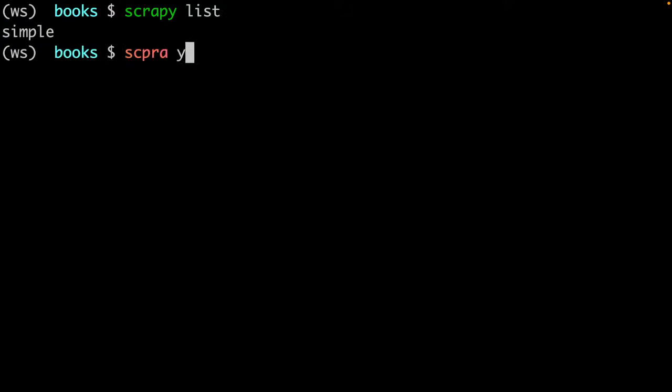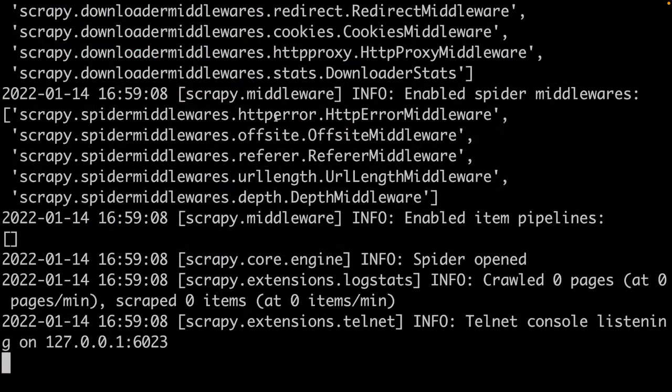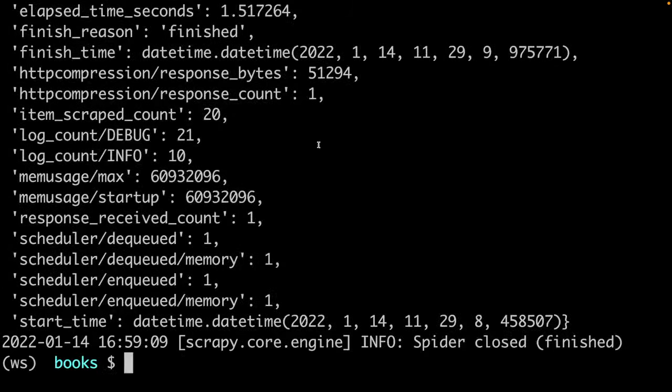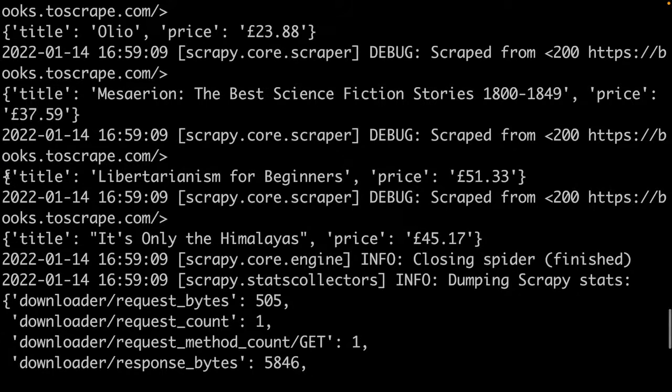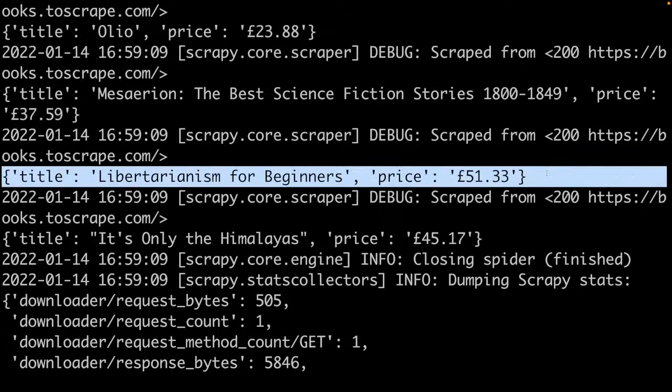Okay. Now let's run the spider and verify what we are getting right now. So scrapy crawl simple. So it should scrape 20 items. So yes, we have 20 items scraped, and it's a very simple spider. We are just getting title and price.